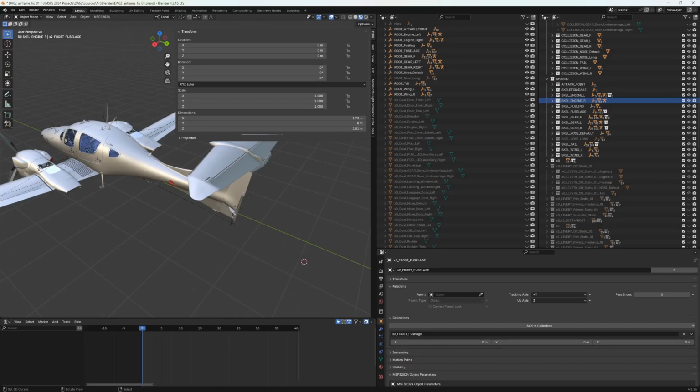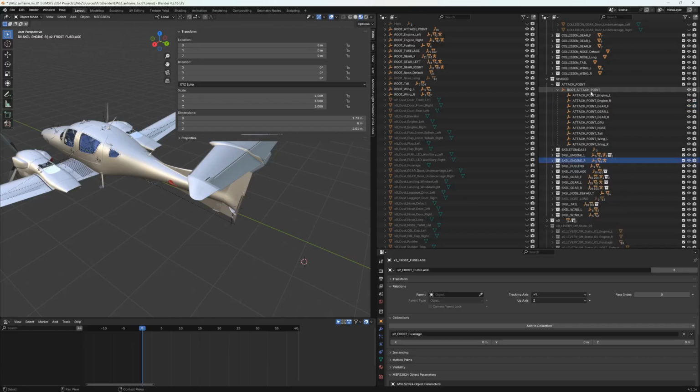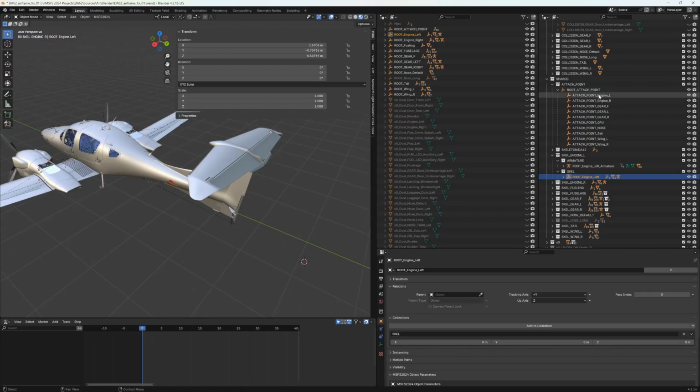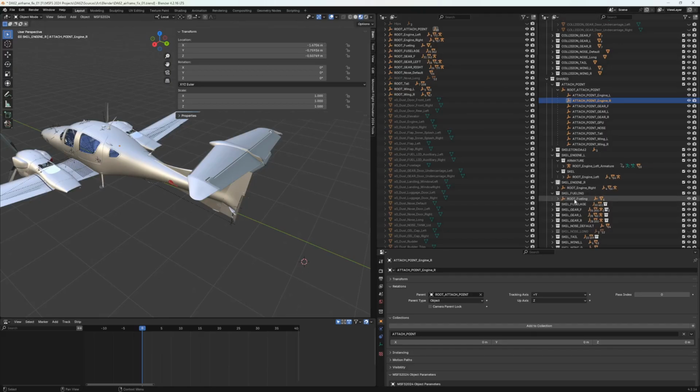There's this one critical and very special collection I want to point out, and that is the attach point. And remember what I said, that everything is in the same position. So the root of the engine here and the attach point are the same. The root and the attach point for the right engine you can see are the same. So we have to do that in the Cicada.